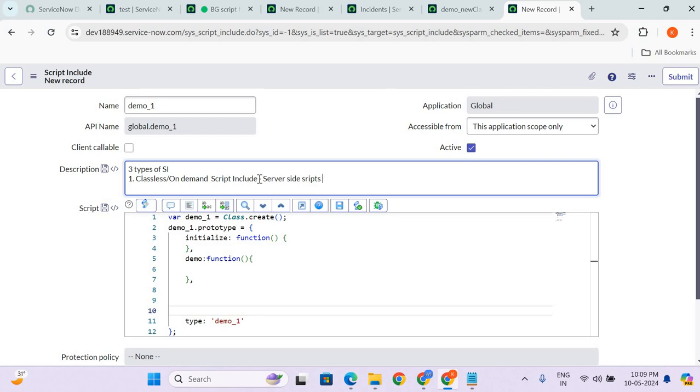Where all will be writing the business rule and data policy here. So in those particular scripts we will be using this script include. The classless on demand script include will be only accessible in the server side scripts.